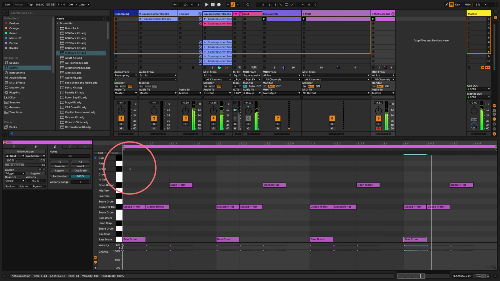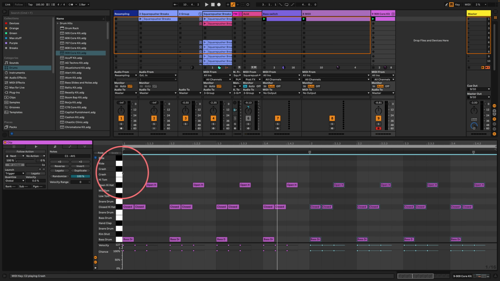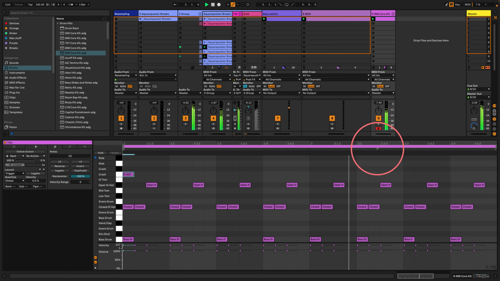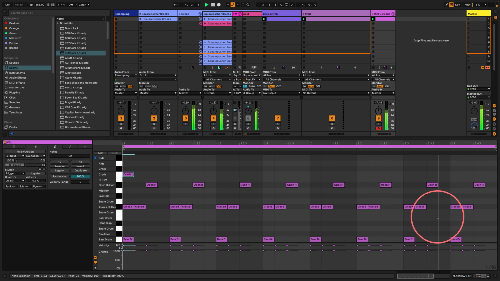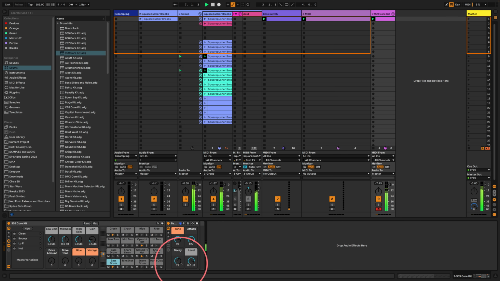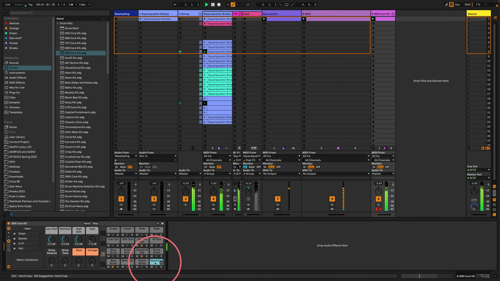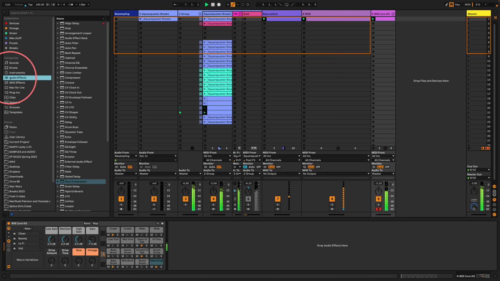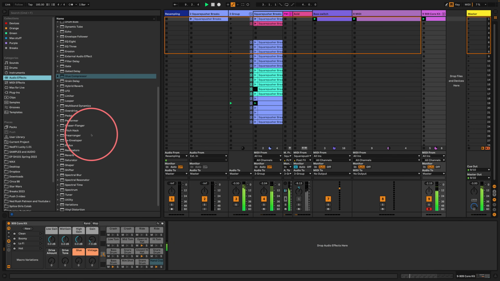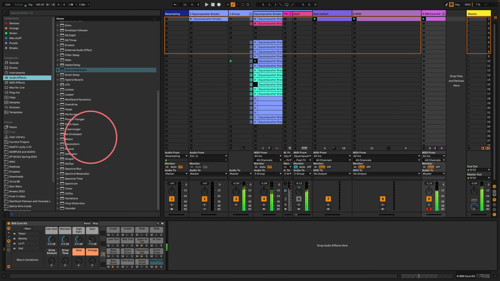Okay, let's put a crash in. Actually, let's take that out. Let's duplicate that and then put a crash in here. Put that in? Nah. Maybe that. It's starting to shape up now.